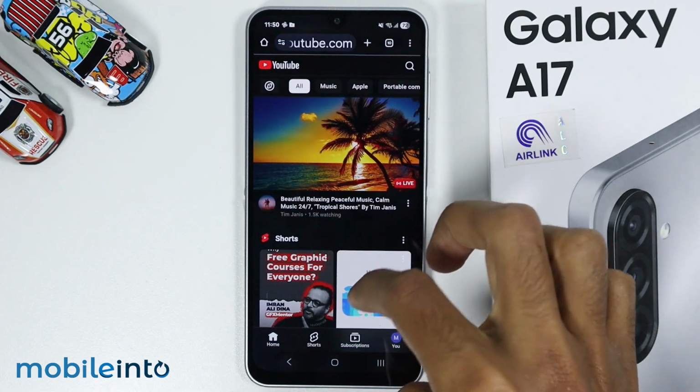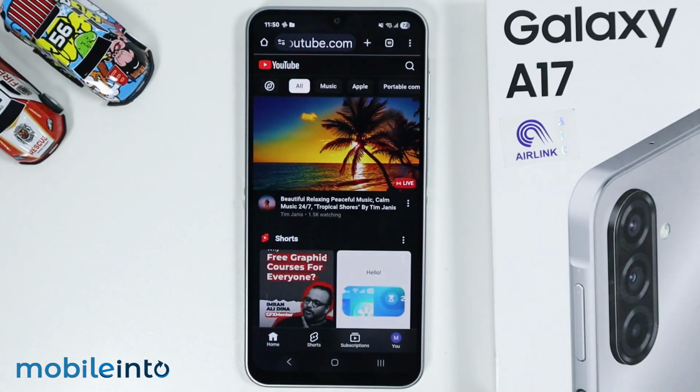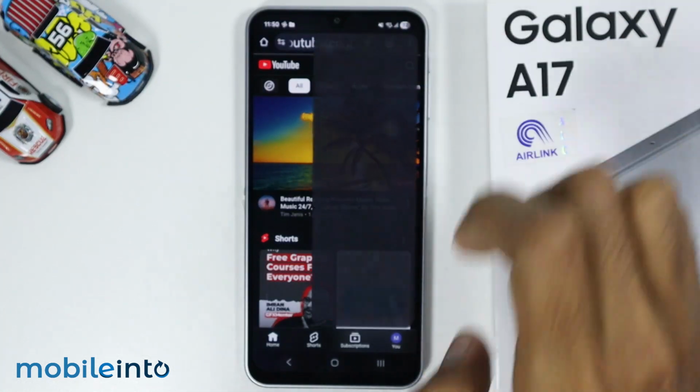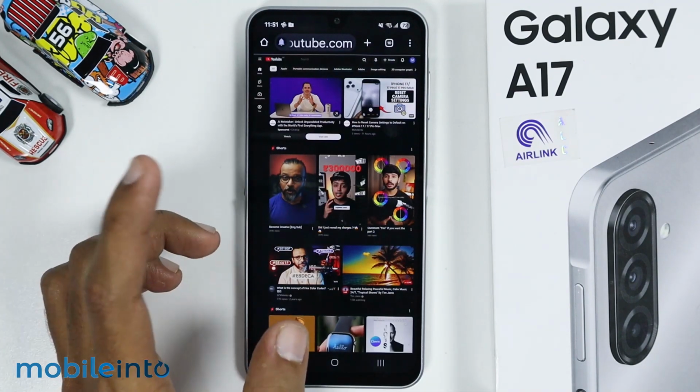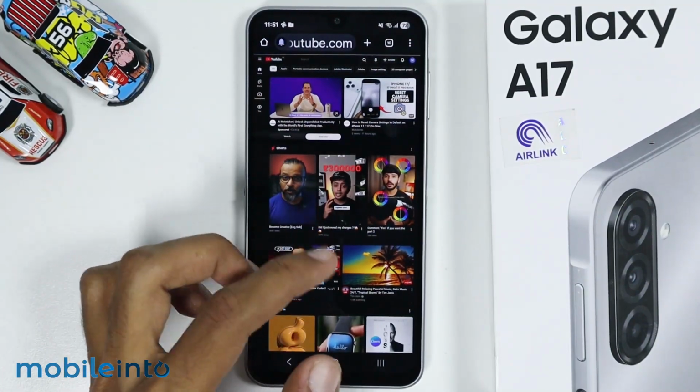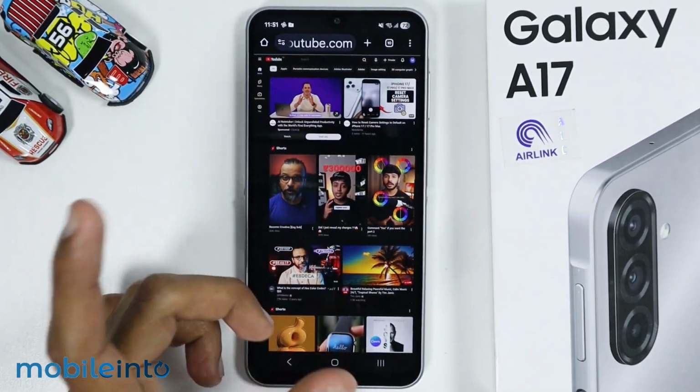After you open the web version of the YouTube app on your Samsung phone, now the next step is to tap on the three dots on Google Chrome and select Desktop Site. As you can see, we have successfully opened the desktop version of the YouTube app on our Chrome web browser.